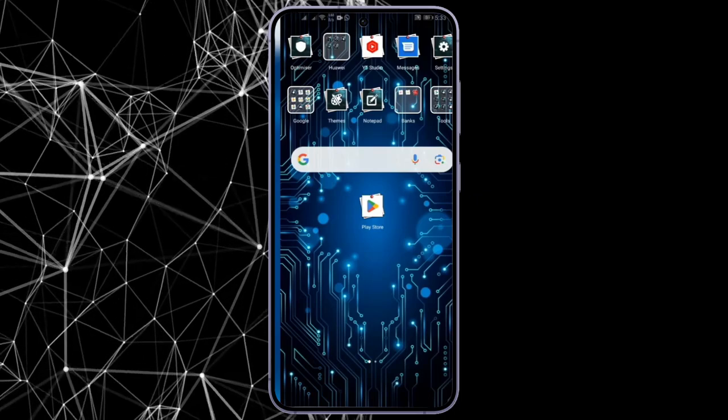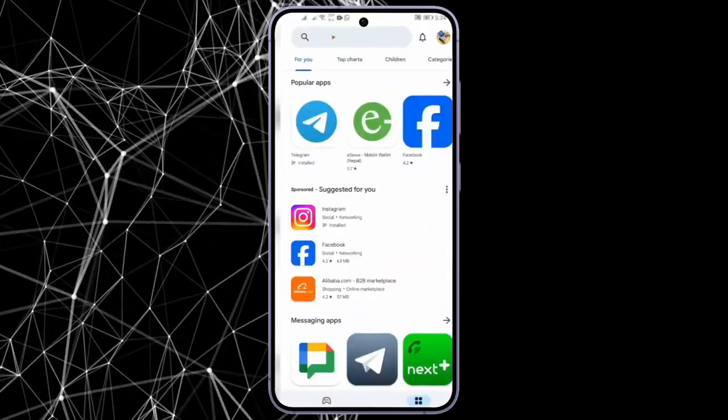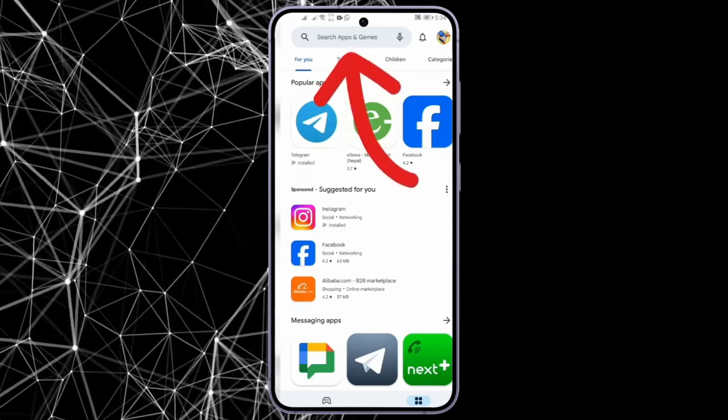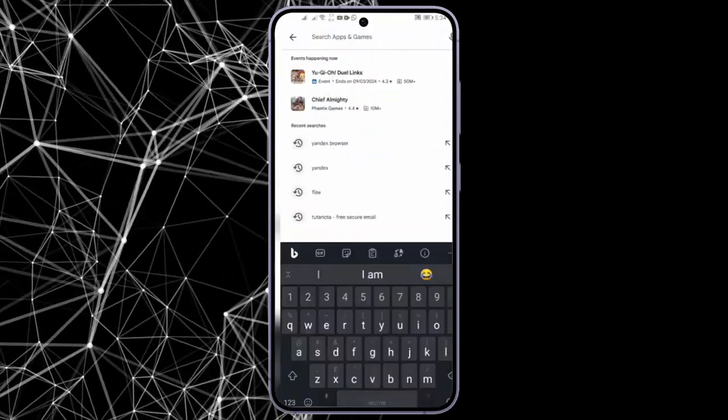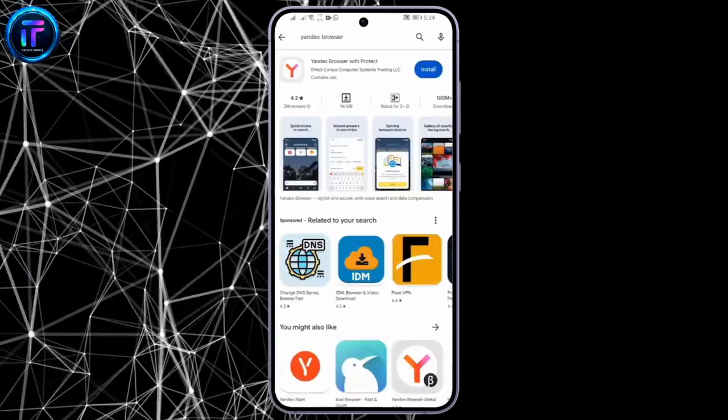In order to download the Yandex browser, you just simply have to open your Play Store application. Now, after opening the application, you can see the search bar at the top. Simply click into that search bar and then you have to search Yandex browser in there.